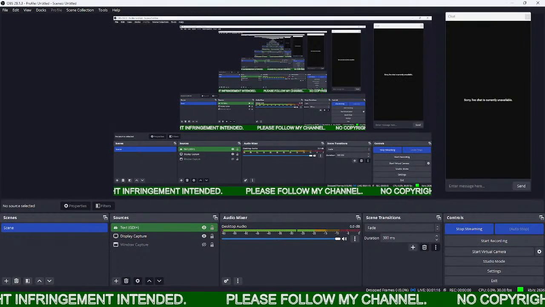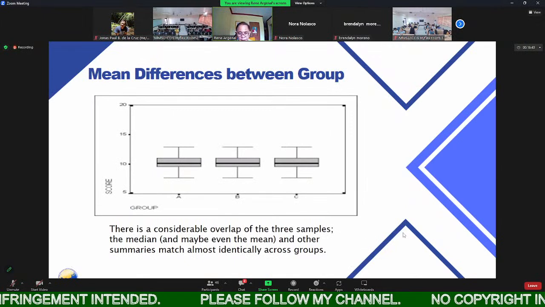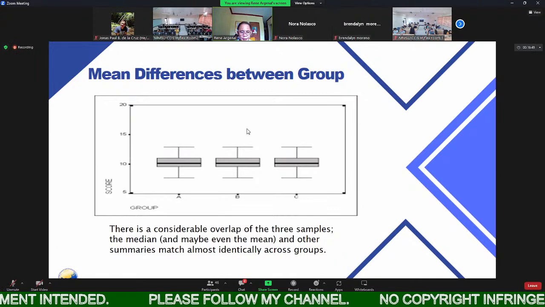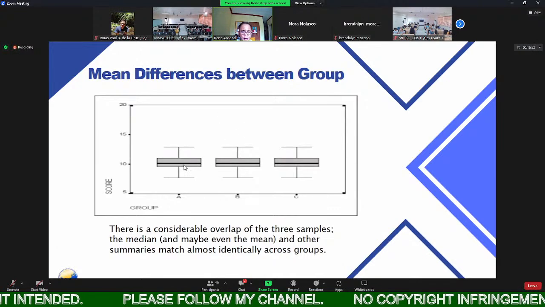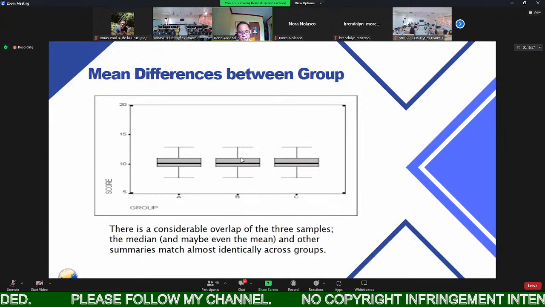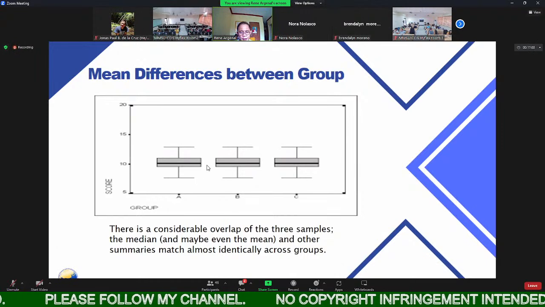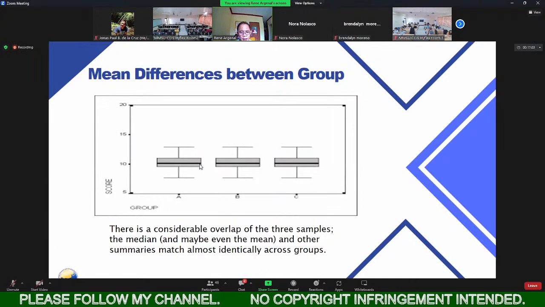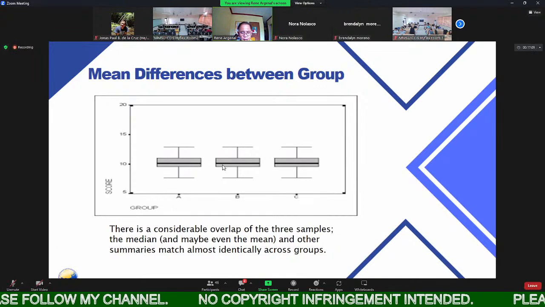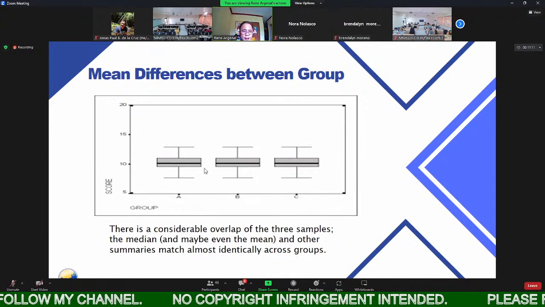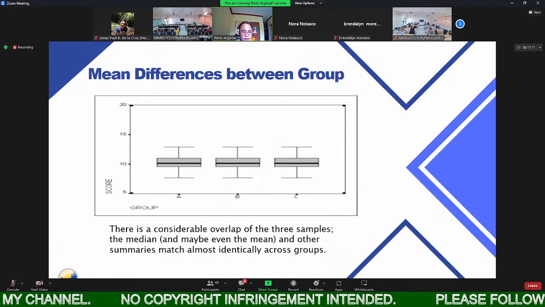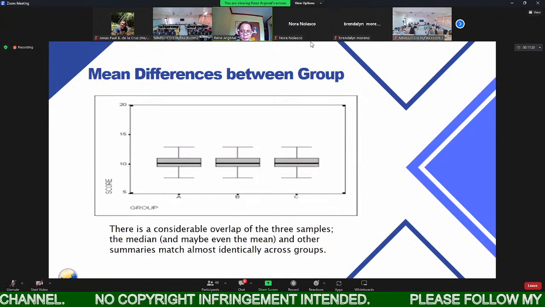In this particular graph, you would see that more or less, the 3 samples here have the same mean. They are actually being separated, but basically meaning that the groups are almost identical. If you try to look at the box plots, more or less they are the same.